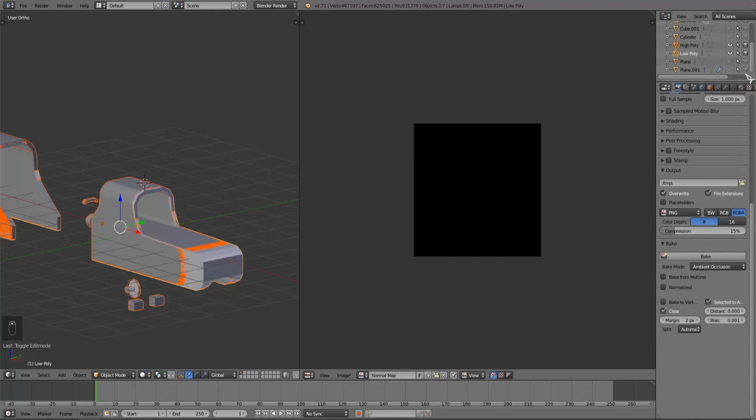Like I said, we want to be under the bake, and we want to select normals. Also, if you're in cycles render as well, just make sure you have it on blender render up here. So you have normals, selected to active, margin 2, and you're ready to bake. So make sure you have those two selected. It has to be high poly selected first and then low poly, otherwise it would not work.